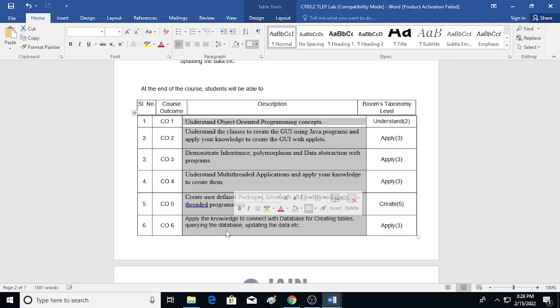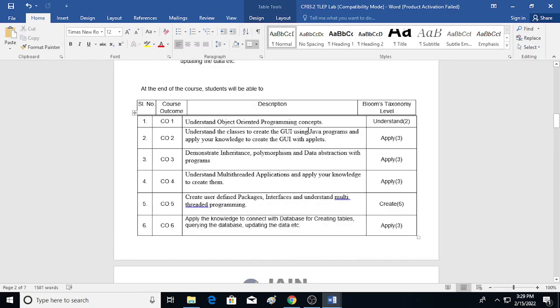For theory we might go to Bloom's level 1 or 2, but in the lab it is always better that you use higher Bloom's level questions. Better to put all into the applicability only. From the apply level you can start, because in lab you practice everything. So from apply level only you can start.